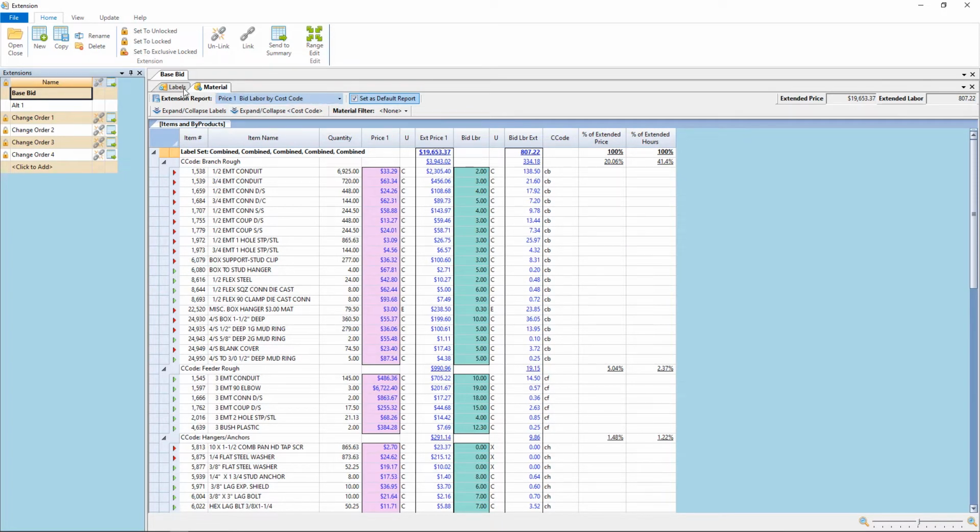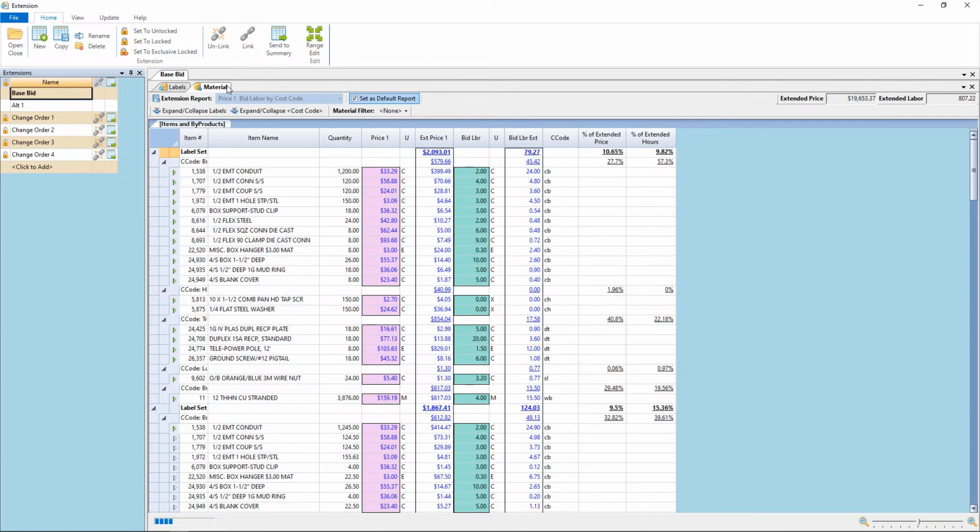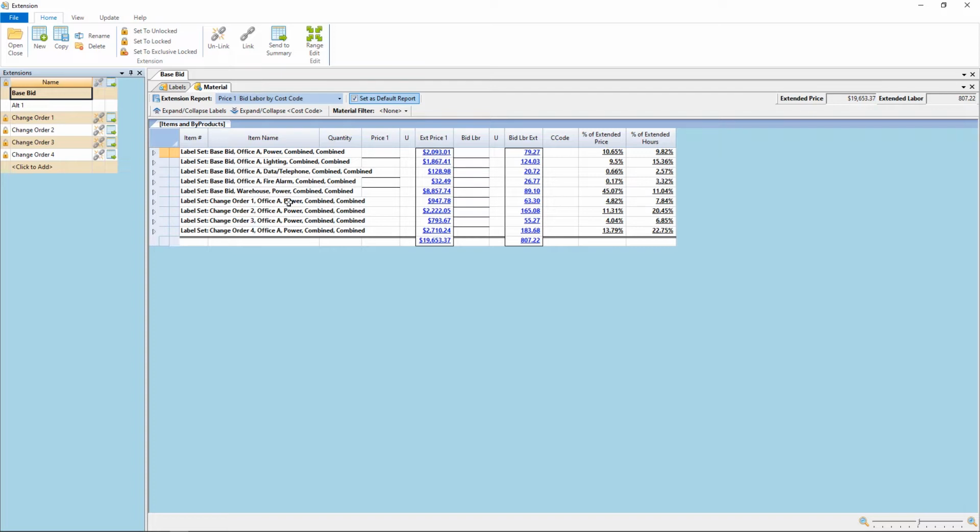Another way you can view your extension is through your label sets. Let's go ahead and separate out our labels that we've broken down the job into. And now we will be able to see these breakouts and compare what our extended price and our extended labor time is for each part of the job. It even gives us a percentage of how each label breaks down on this project.